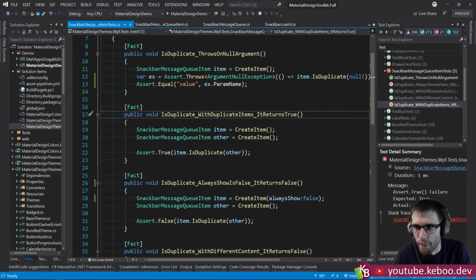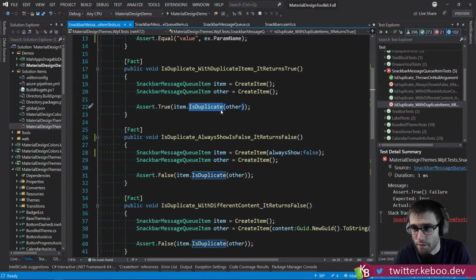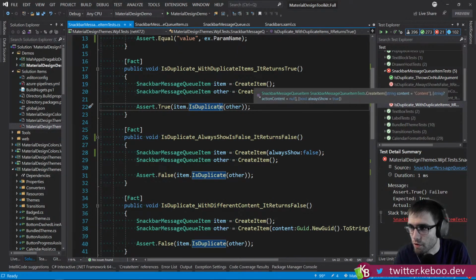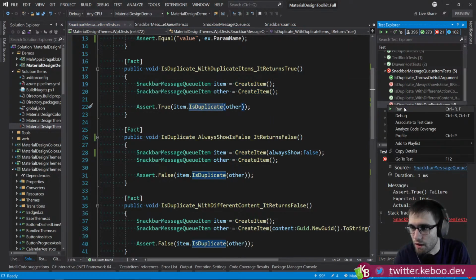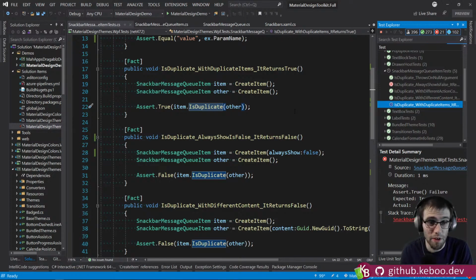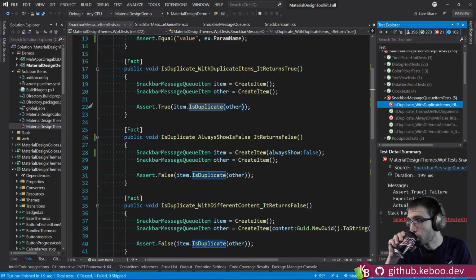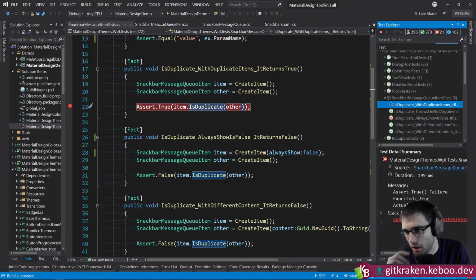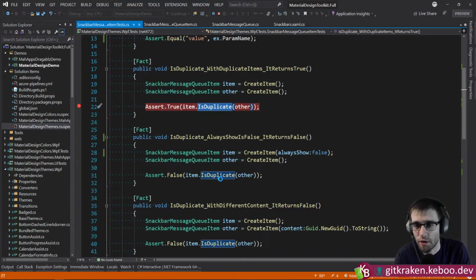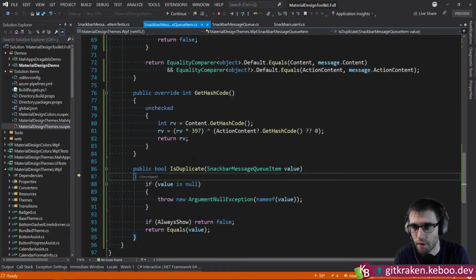Okay, so this one here. Is duplicate with duplicate items returns true. Well, this is failing. So that's probably a problem. So we're creating two items. They have identical content, and is duplicate did not return true. Well, this seems like a very useful test to have. Okay. Well, let's just debug that beast and see how the heck I managed to mess up such a simple equality method.